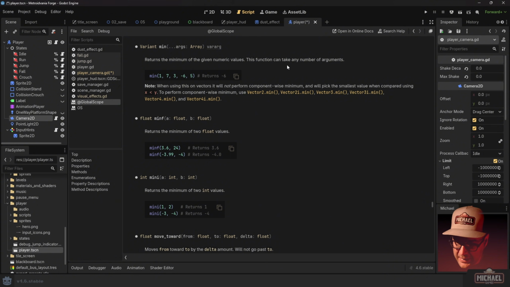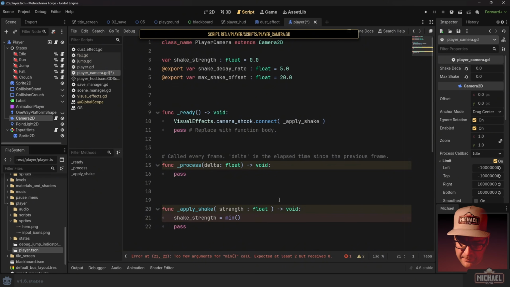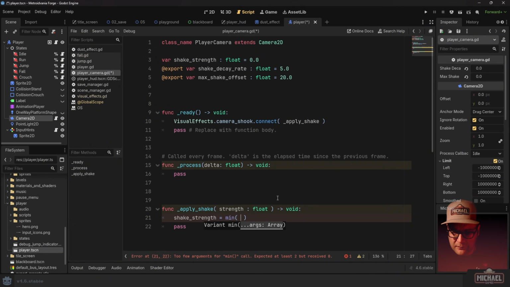This function can take any number of arguments. So you just pass in some numbers to give you the smallest one. Now you could make this additive, where you say shake strength plus equals or something like that. There's a lot of ways you could adjust this strength, so you can play with that and have fun.